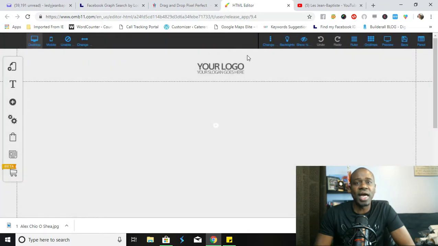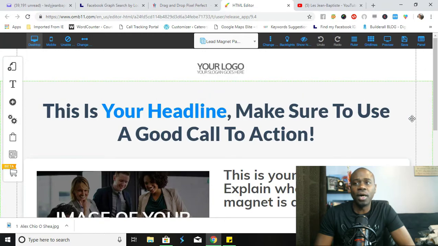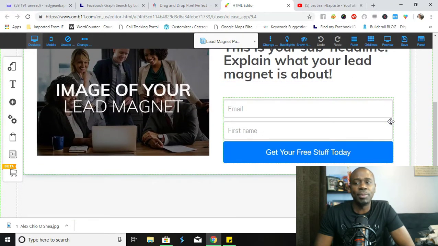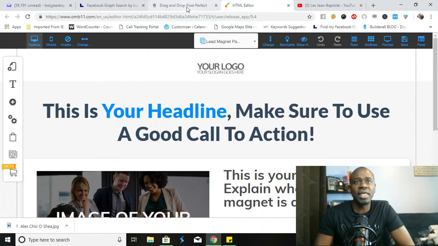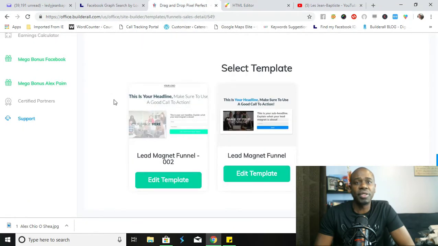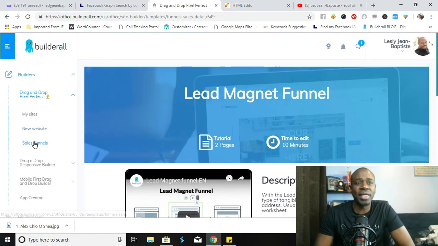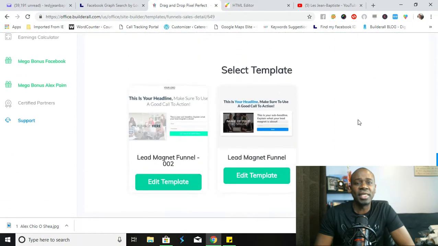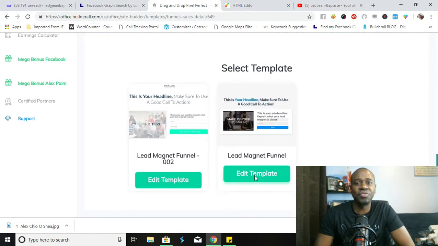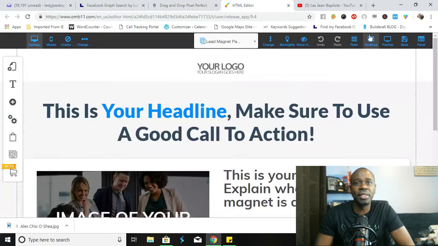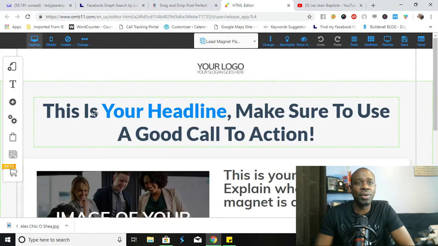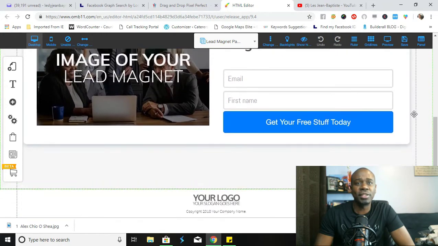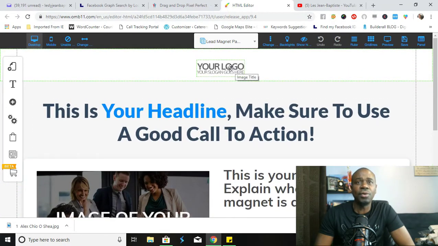So as you can see, I clicked on that option in the drag and drop pixel perfect builder within Builderall. I went down to sales funnels. I chose the lead magnet funnel, and I went ahead and chose the lead magnet funnel here to edit that template. It opened up into this HTML editor where I am able to make necessary changes.